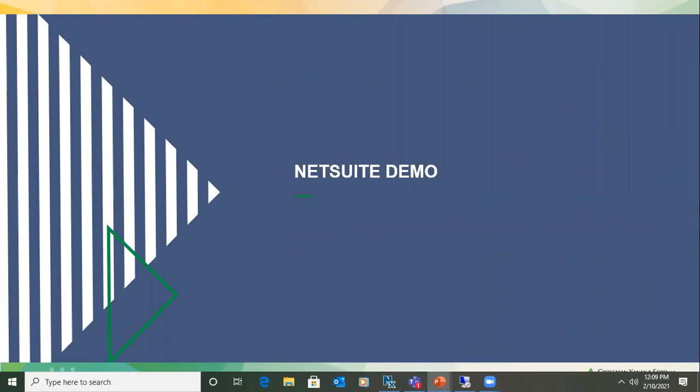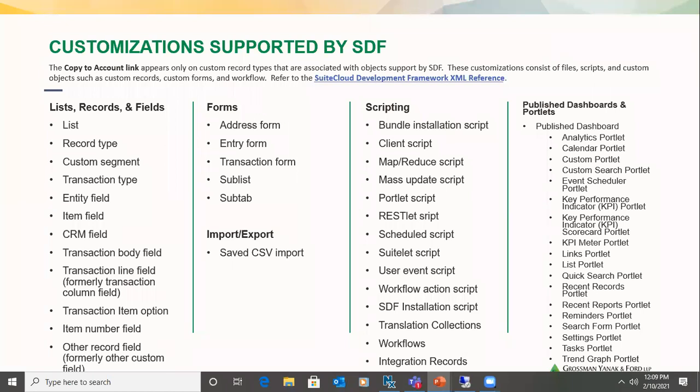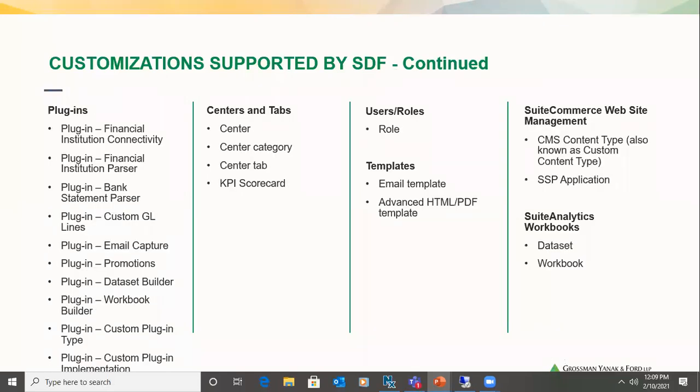So the next step is we're going to go through an actual demo of what it looks like in the system. As I discussed, in the presentation I've included a list of all of the customizations that are supported by the SuiteCloud Development Framework, and you'll see also in Suite Answers there is a reference where you can see all of the different customizations that are supported. So we don't have to go over these in detail, but I will use these as a reference. From the standpoint of fields and custom records, workflows, it is very nice to be able to use the copy to account feature.